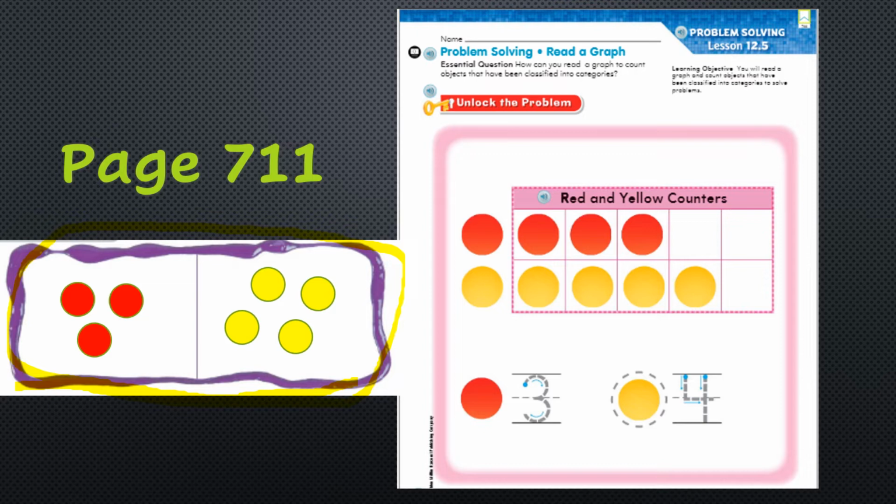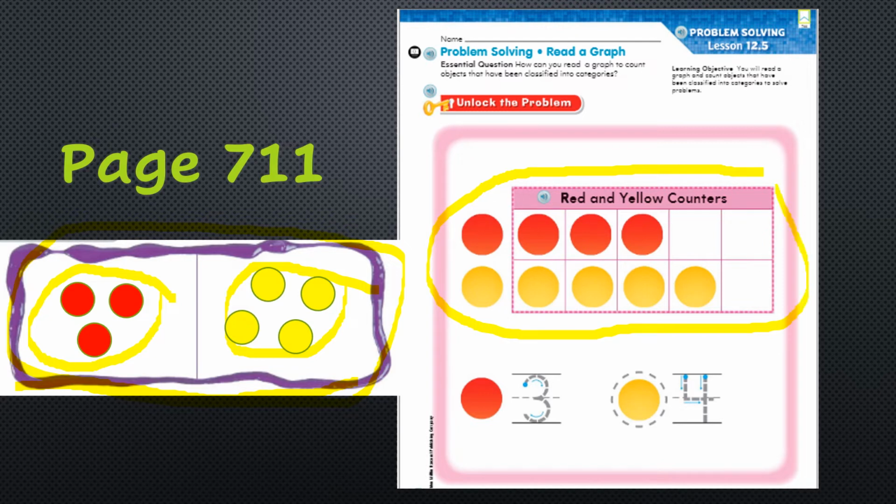So Jane took her counters and she sorted them, and these are the red ones that she had, and these are the yellow ones that she had. Now, she's already placed them into her graph. This is what her graph looks like, which is what you have on your paper, all right? In the top row, these are the red counters that she has. And below that, in the bottom row, these are the yellow counters that she has.